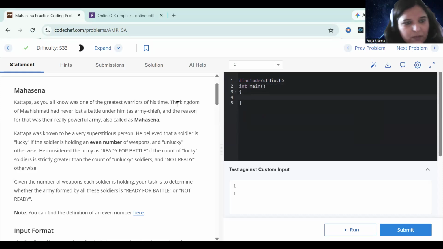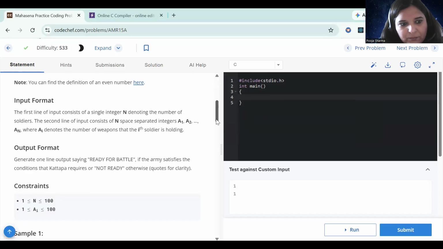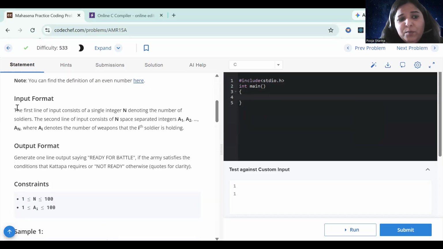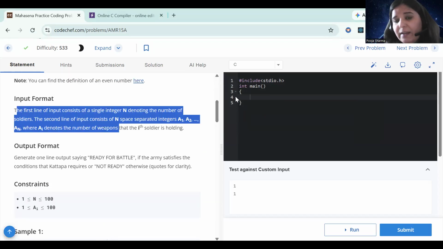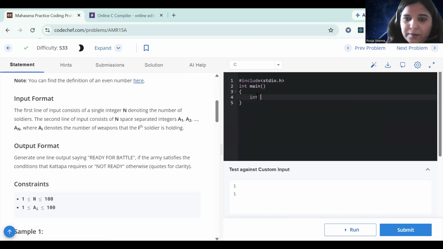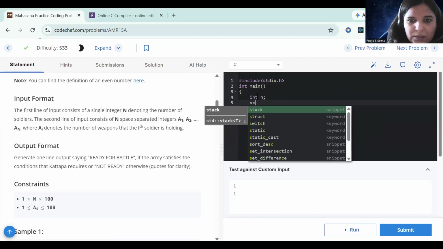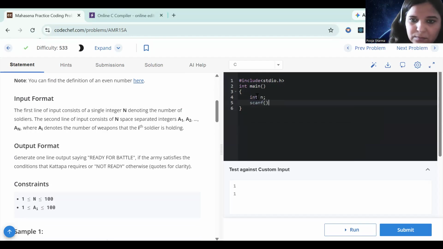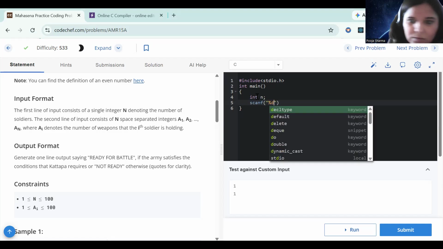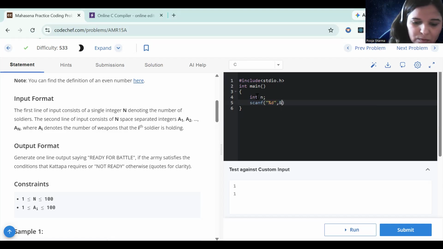Now, what is the first thing that you need to enter? Always read the input format first. So here N is the number of soldiers that you are entering. Then ask for it, enter those, right? So you have scanned the number of soldiers.